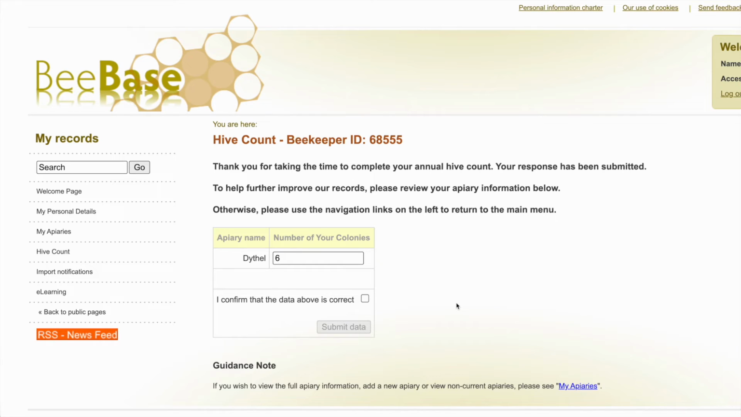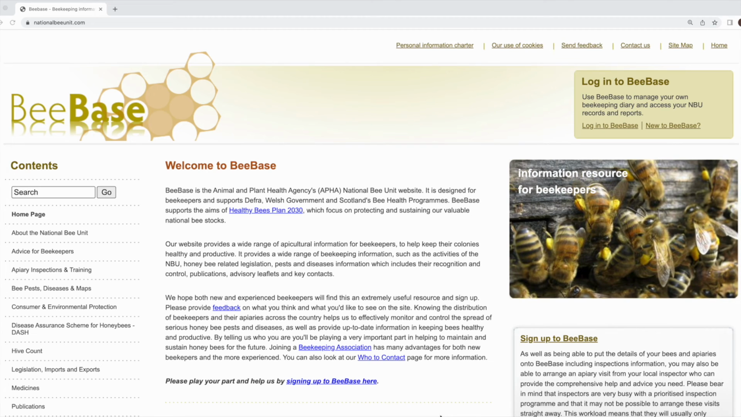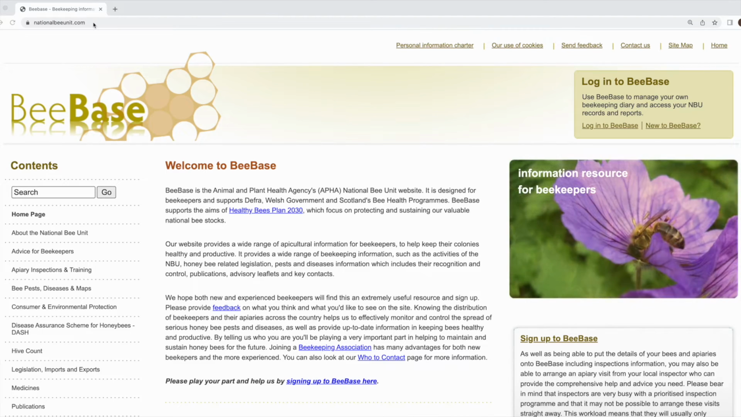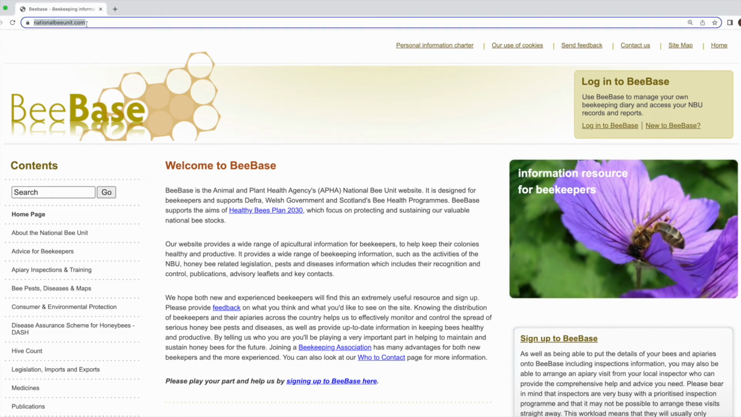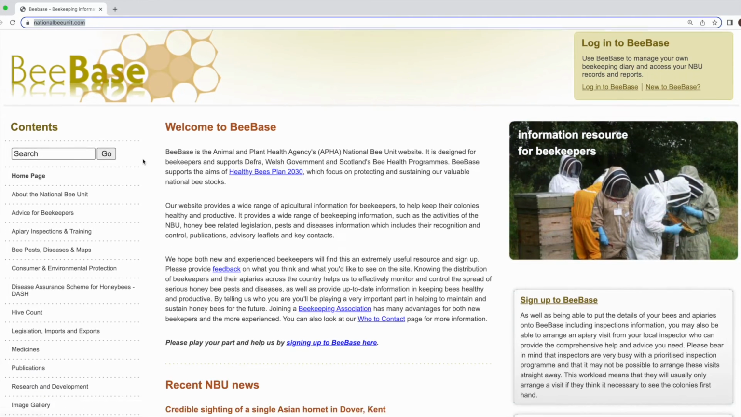You can help further improve our records by reviewing your apiary information and submitting that as well, or navigate away from that page. If you are concerned about clicking any links in emails, or if you want to go to BeeBase directly, go to nationalbeeunit.com and select Hive Count from the left-hand menu.